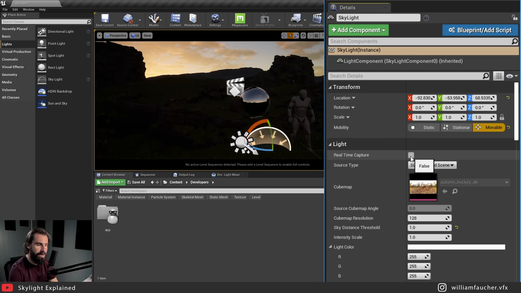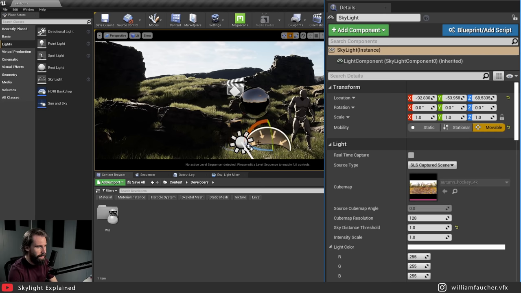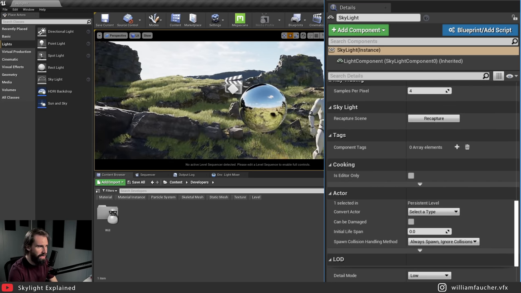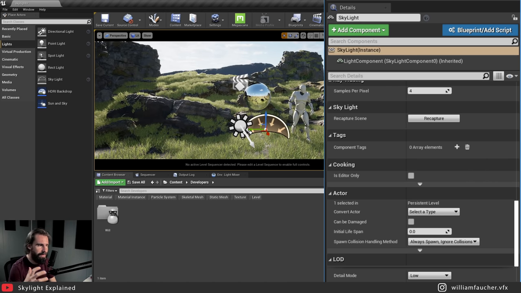So turning off real-time capture, and I'm going to bring my sun back up a little bit, and we're going to recapture the skylight intensity. And now you'll see we have way more interesting reflections in our scene. This is how the skylight is supposed to be used. I know it's weird, but this is one of those little things that people don't really know about. So this is why I'm telling you about it. Once you understand how the skylight works, your lighting is going to go to the next level.